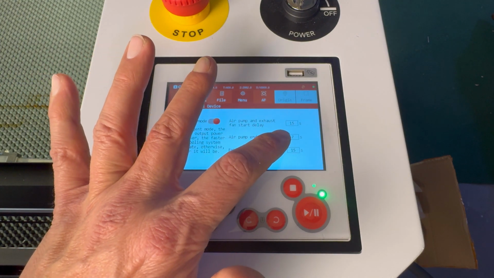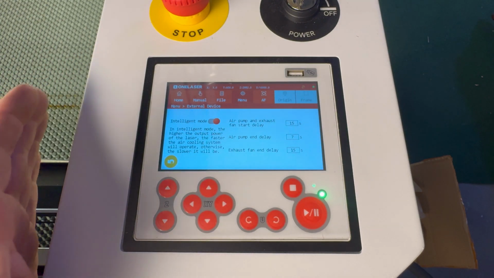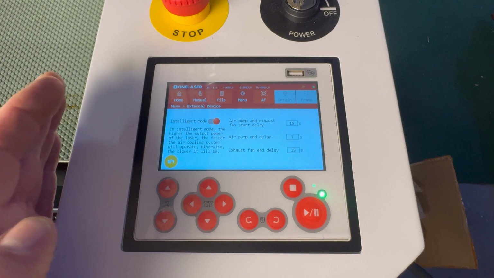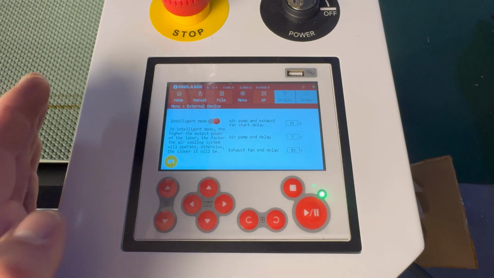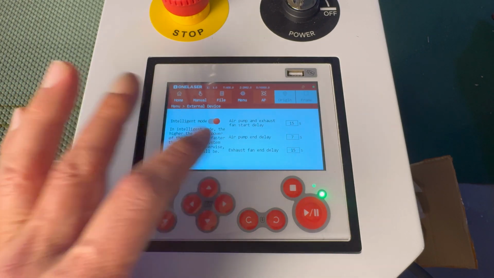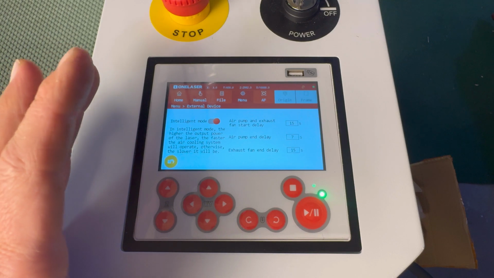It's currently set to 7 seconds. So your air is going to blow for 7 seconds after the completion of the job. Also, you can set your exhaust fan. Right now it's set to 15 seconds.